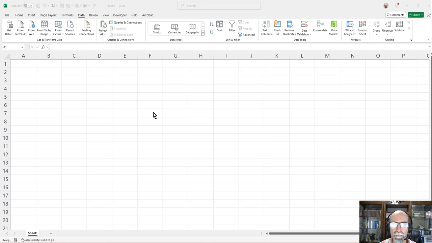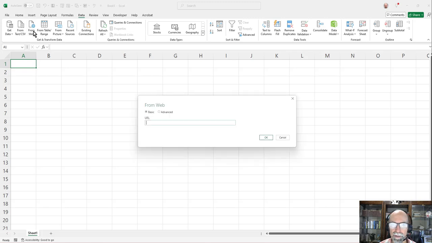We're going to look at how to import data from a website using Microsoft Excel. So first you're going to want to go to the Data tab and then select From Web. And in this example today, I'm just going to go grab some baseball data from Major League Baseball, MLB.com.